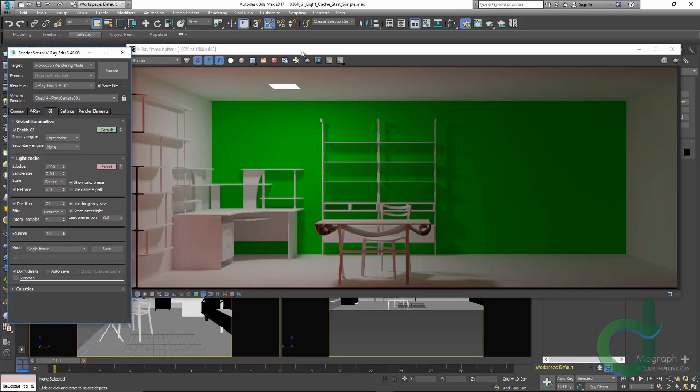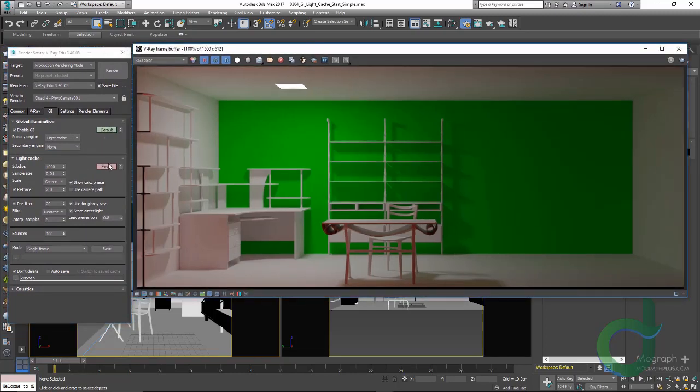Open up the light cache rollout and make sure the interface is set to expert so we can see all the parameters. Our camera is here in the scene. As light cache is a view dependent method, first tons of rays are sent out from the camera into the scene. The number of these rays is the square of light cache subdivs parameter. Now, in this case, the subdivs is 1,000, so the overall ray count will be about 1,000,000 for this scene.